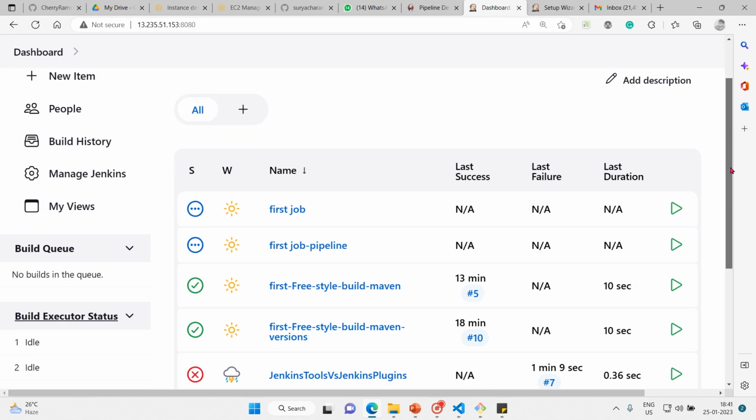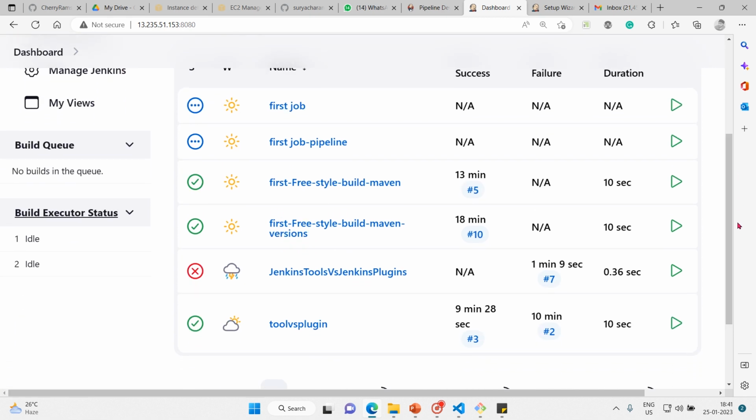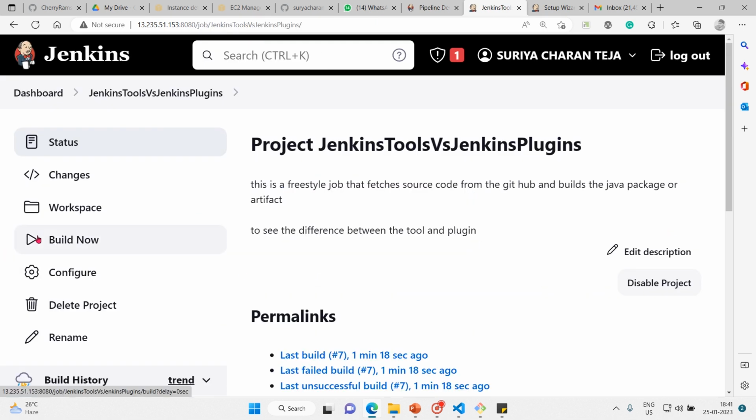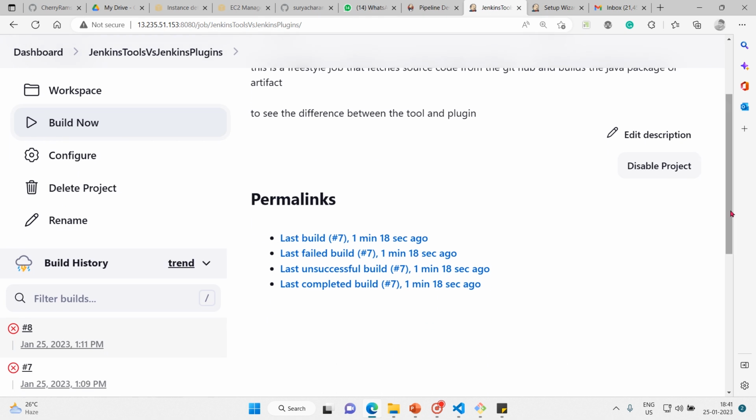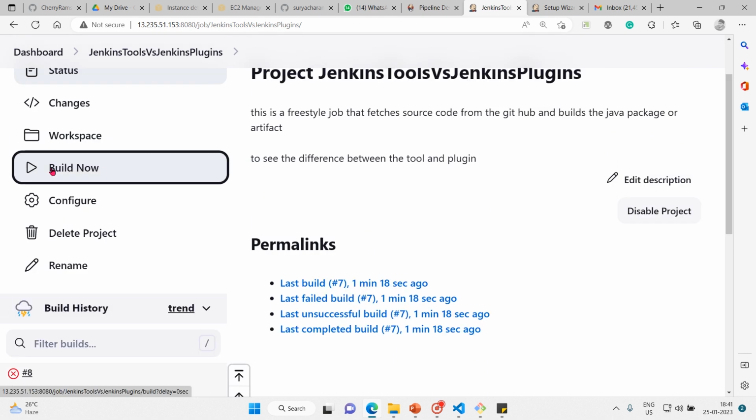builds and you scroll down, you see tools versus Jenkins tools versus plugin. Yeah, let me click here, and I started building the same pipeline. Yeah, let me click now. Build scheduled.